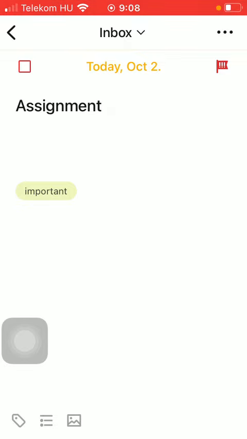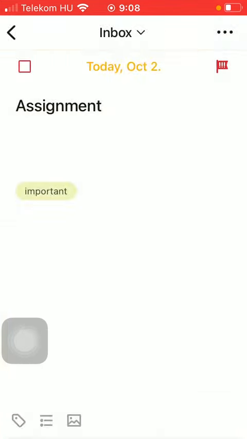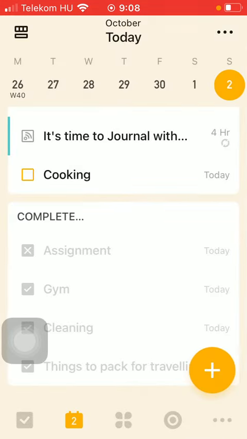All you need to do is click on the three dots icon in the upper right corner of the screen and tap on won't do, which is the third option at the top. If you go back, as you can see in the completed section, this particular assignment has appeared with not a check mark icon but an X.